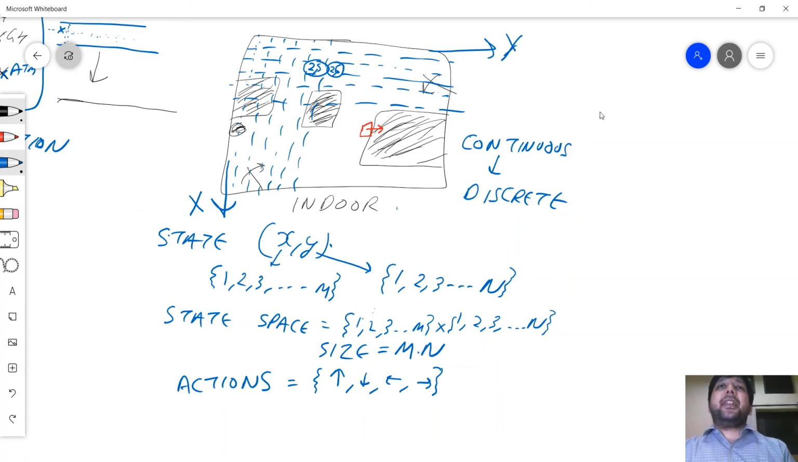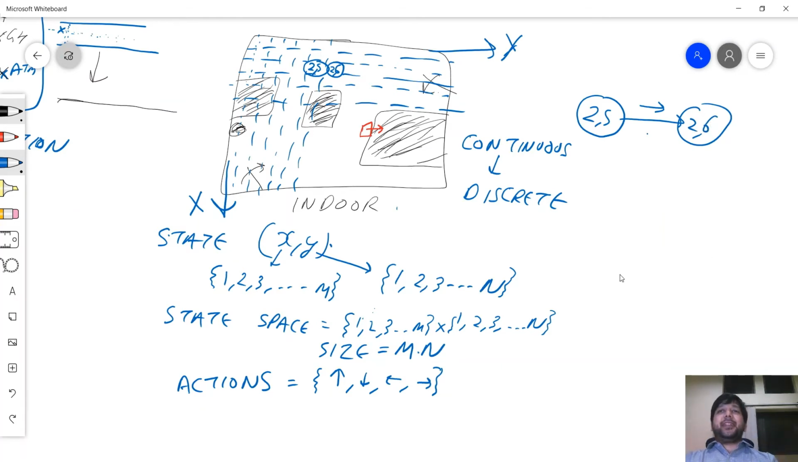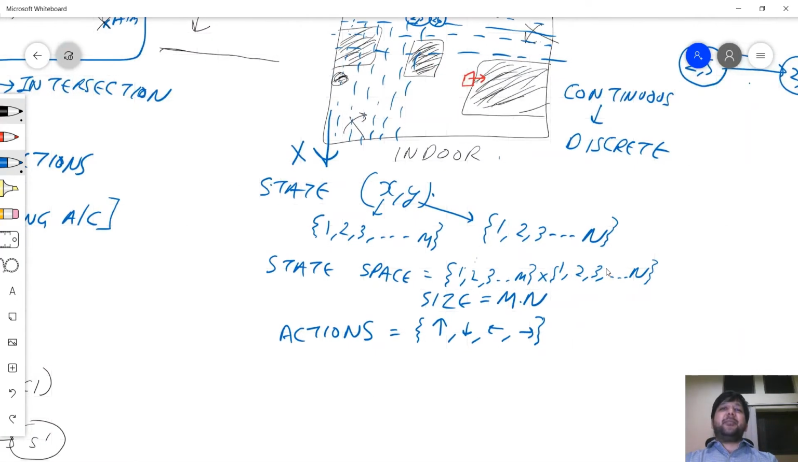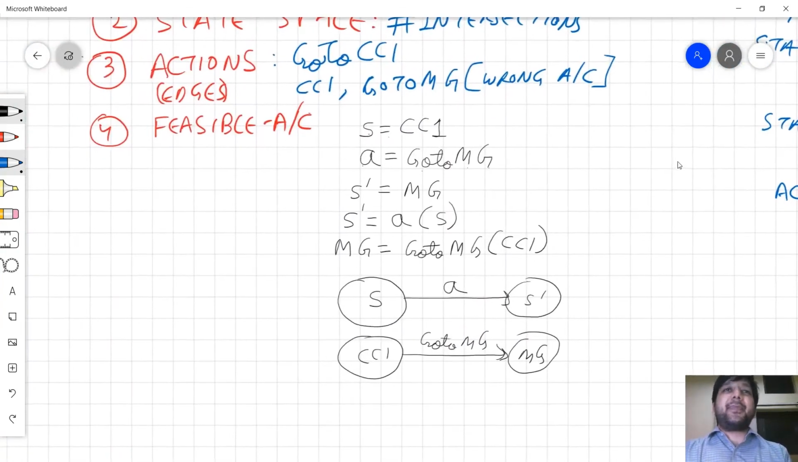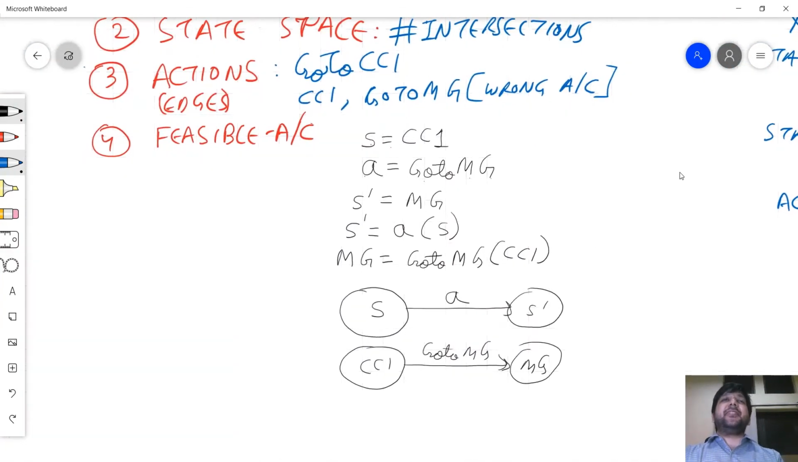So from 2, 5, if I apply the action right, I get to 2, 6. So it could be made exactly the same way for both indoor and outdoors. That is what I call the feasible actions.